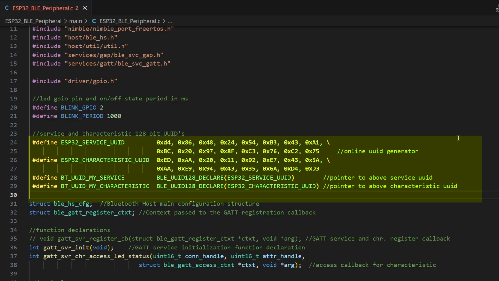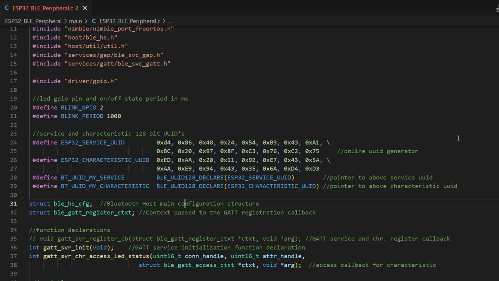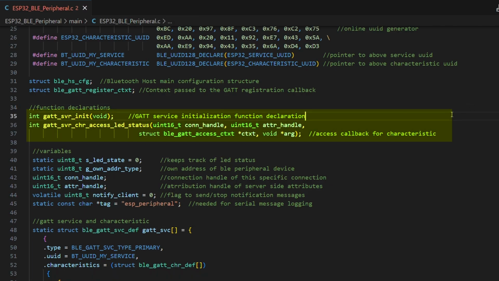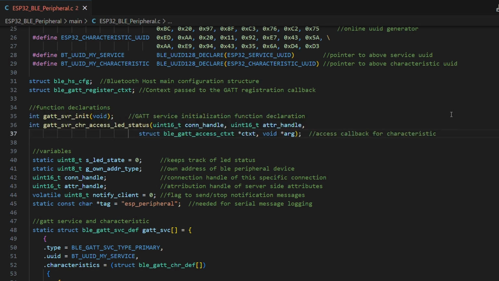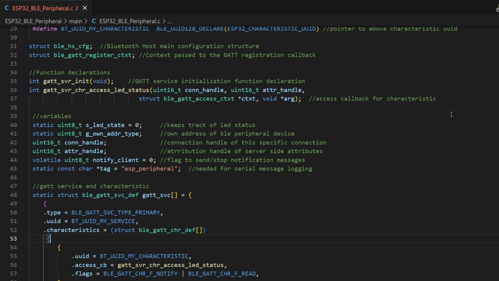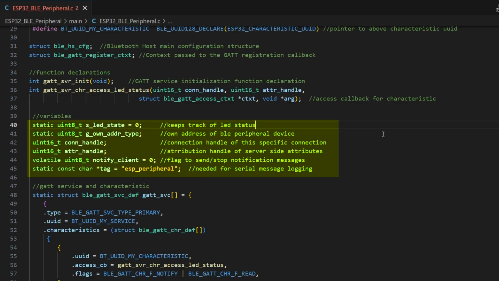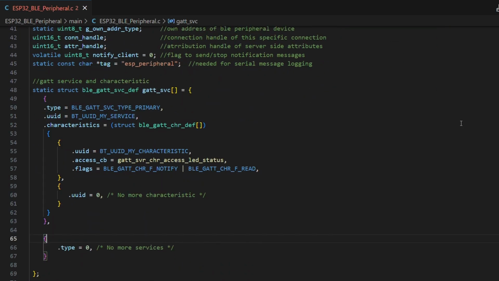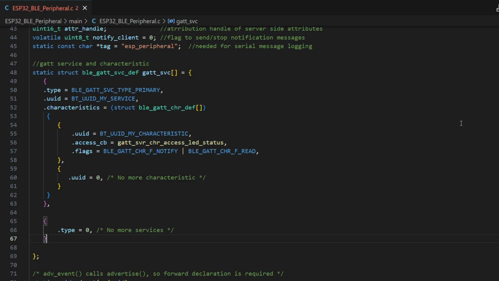Following that, we have Bluetooth service and characteristic 128-bit UUID. So we have kept the same ID like last example on NRF dongle. After this, we have some function declaration, GATT service initialization function, along with a callback for characteristic when it's accessed. Some variables are declared as well, connection and attribute related handle, variable to track LED status, and also a flag that states when notification is enabled.